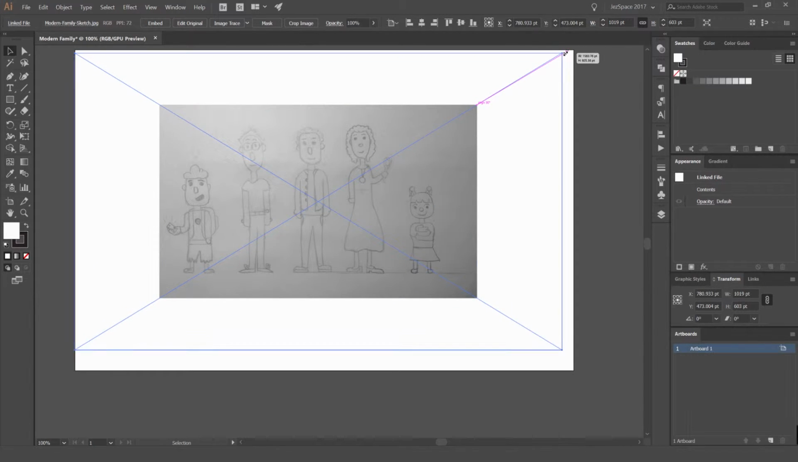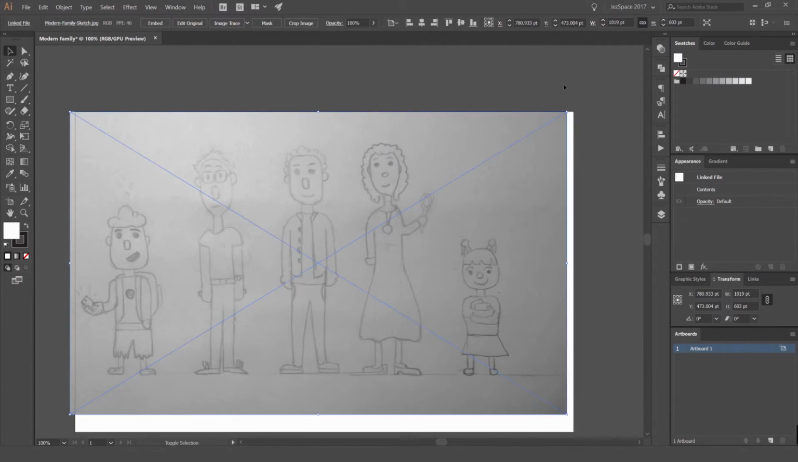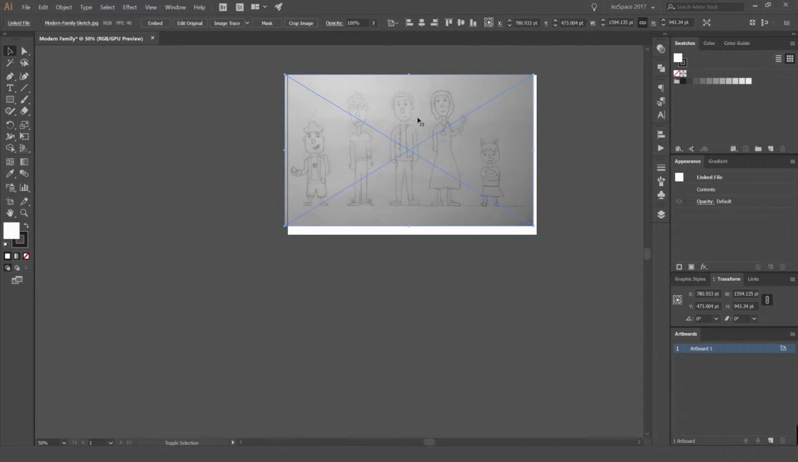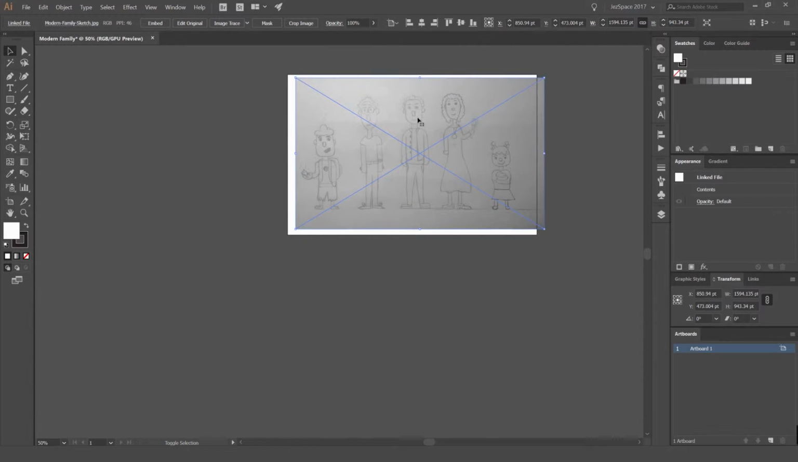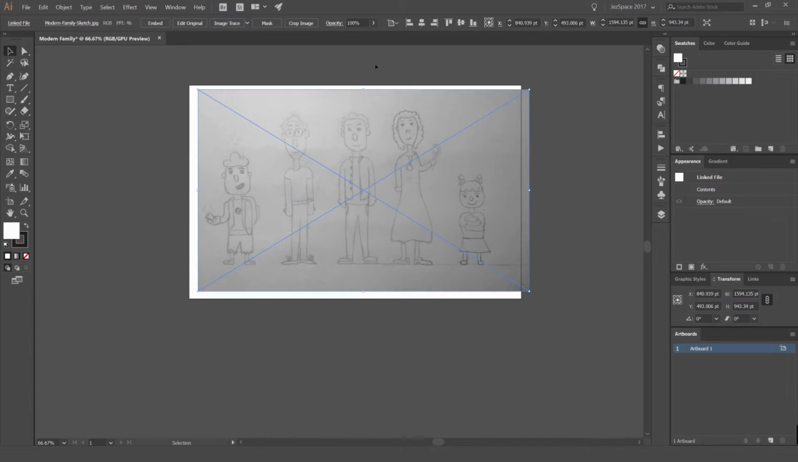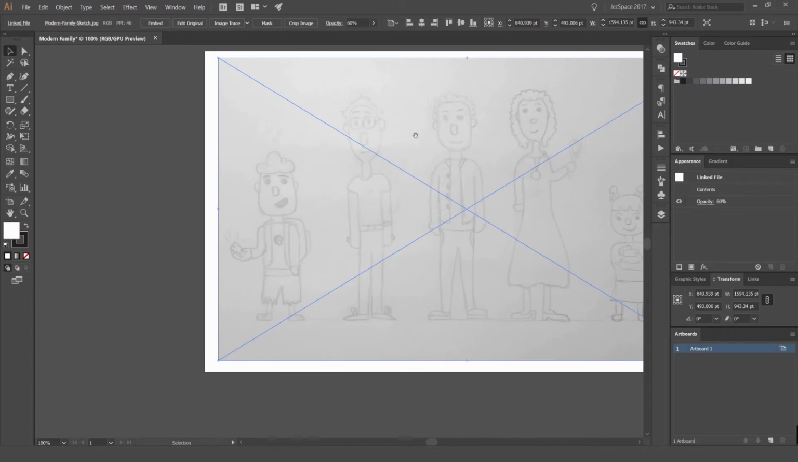So I'm just going to scale this up a little bit, and we'll just try and put it in the middle. And then what I want to do is put the opacity down. So select the image and go to the top corner up there and press about maybe 70%. We'll go maybe 60%. So just drop the opacity because we're going to work over it.